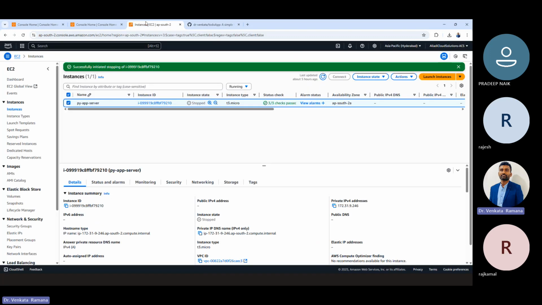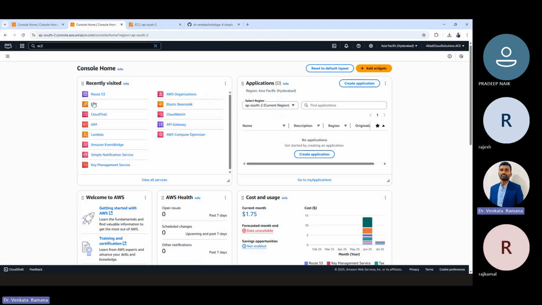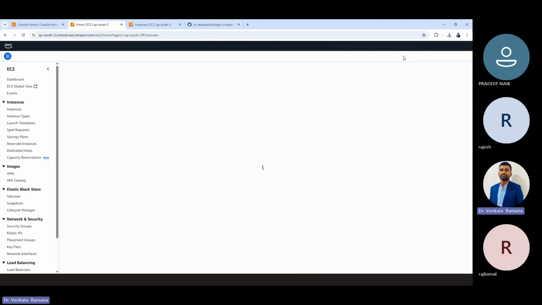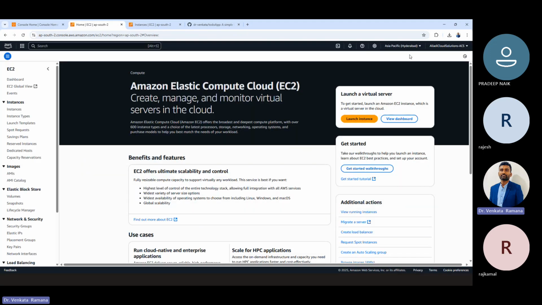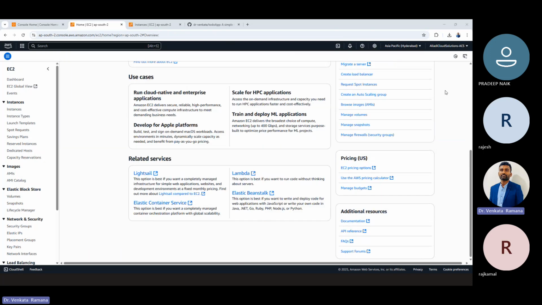So let me go to my console. Let me create an EC2 instance for you to deploy this. Take EC2. I am under the Hyderabad region. I think you are well aware of infrastructure, so I need not do this again. You're supposed to create a custom VPC, and in the custom VPC, you have to create a public subnet and a private subnet. Let me demonstrate quickly.